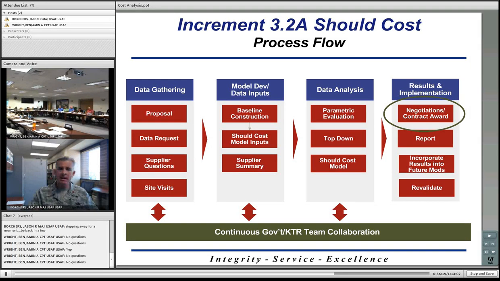what they did in the model development stage, was it accurate? Do other estimates support what they found? So that's what they did in the data analysis phase. And finally, they presented the results and they implemented what they found, to include getting the contractor to buy in. We'll go into each of these steps here shortly, but this is the overview of the 4 steps that they went through in order to come up with their should cost.